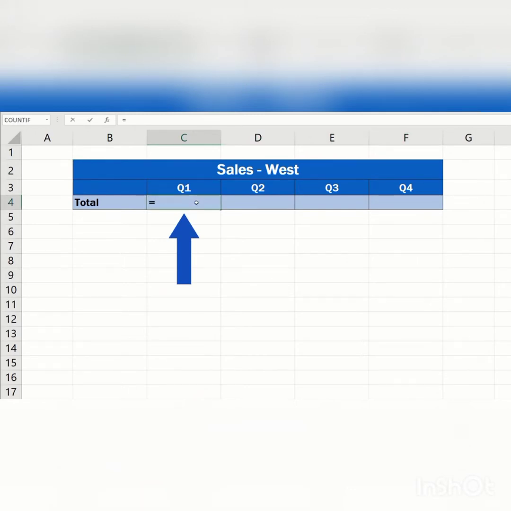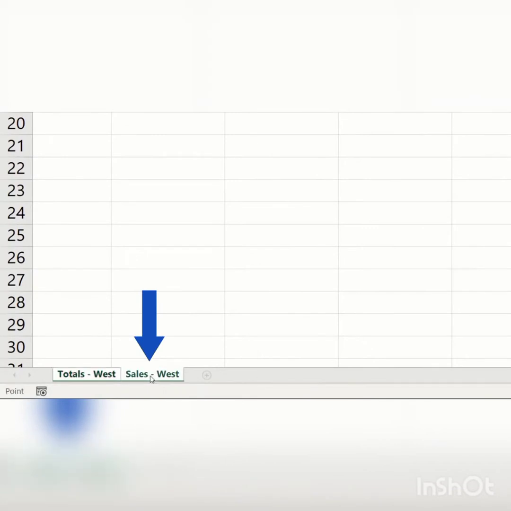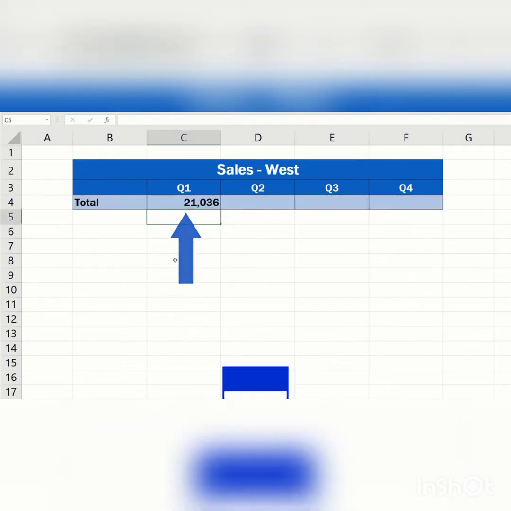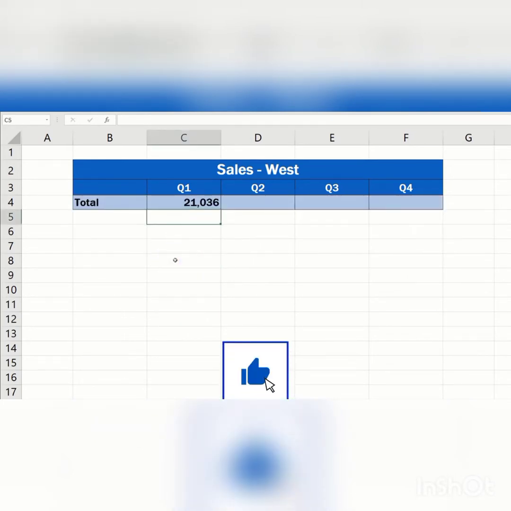Let's enter the equal sign, and now we need to open the spreadsheet with the information we want to show in this cell. So we'll go down here and click on the sheet Sales West, which contains all the details of the Western region sales for individual quarters. Since we want to show only the total for quarter 1, we'll click on the cell C8, press Enter, and that's it. The cell C4 in the spreadsheet Totals West shows the data from the spreadsheet Sales West.